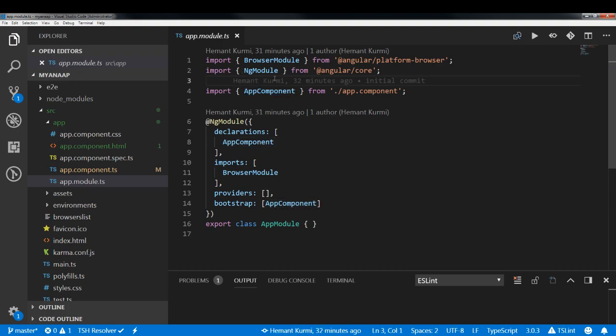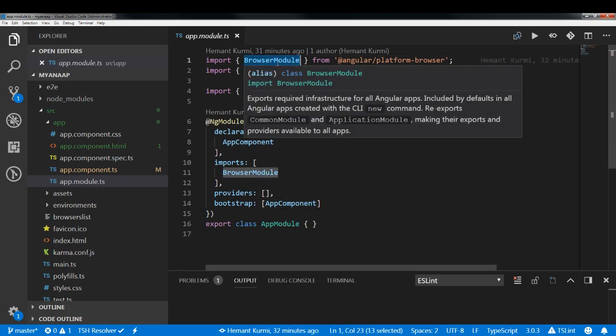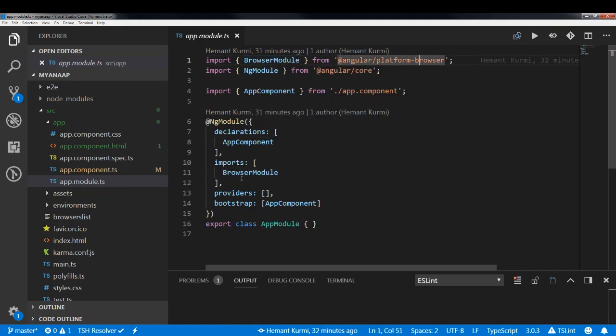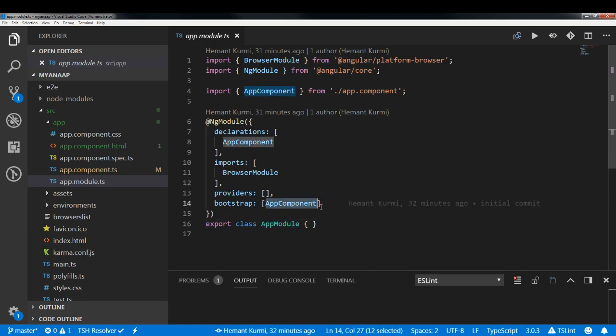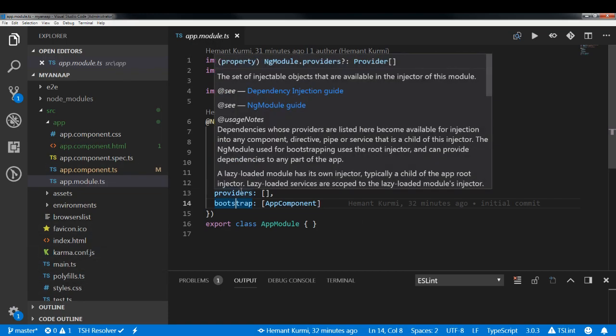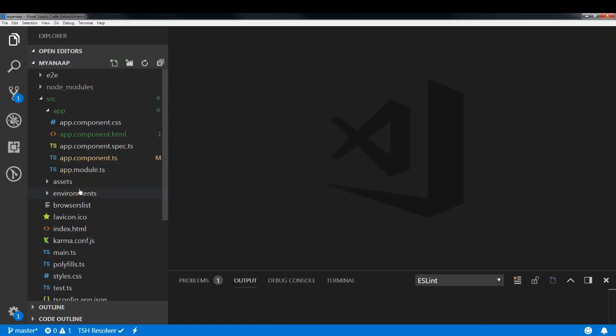And if we are adding any import, like here we have imported a browser module from Angular, we will add that module in the imports. And then the bootstrap app is app component, so app component will be bootstrapped. That we will see. There is a main.ts file which will contain this code. Okay, so this is all about app modules.